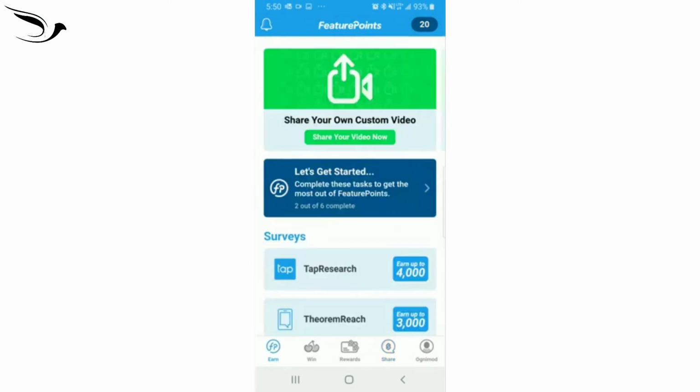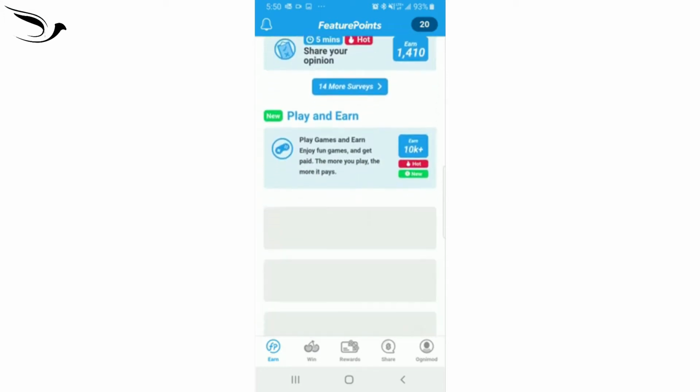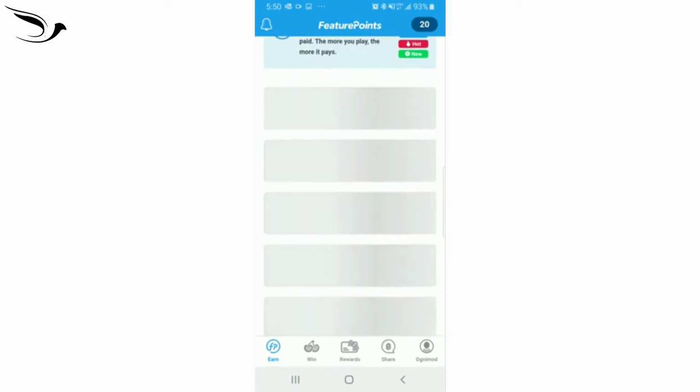And then we're going to go here, and it shows all the surveys that are available. So when you do your introductory survey, it allows you to unlock these other surveys. So it shows you the surveys from all these research companies. And then you can also play games and earn points. So this is something new. Now, I've used this years and years ago, but I've never had the chance to earn a lot of points using FeaturePoints. So the play and earn function is relatively new.